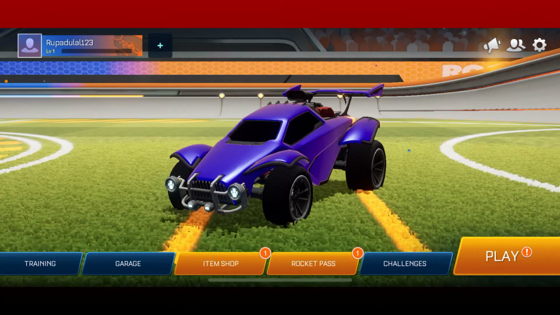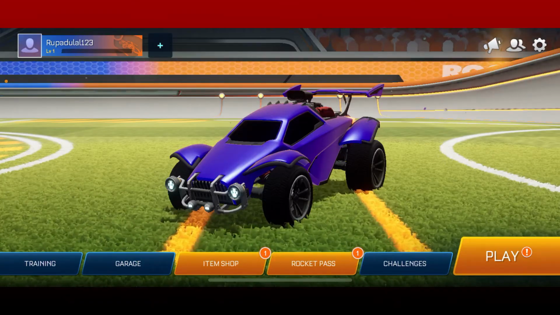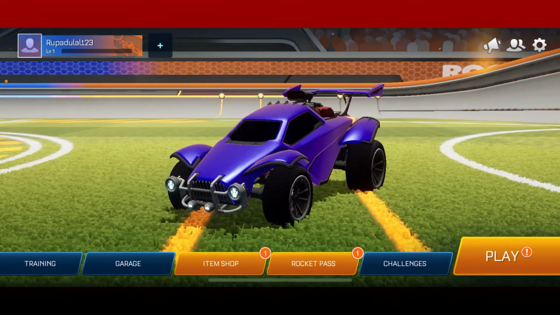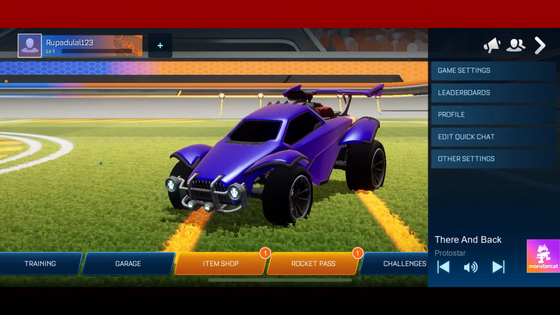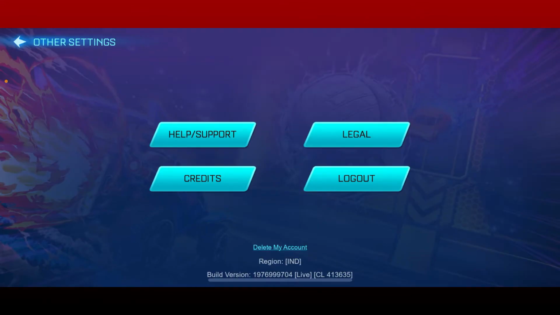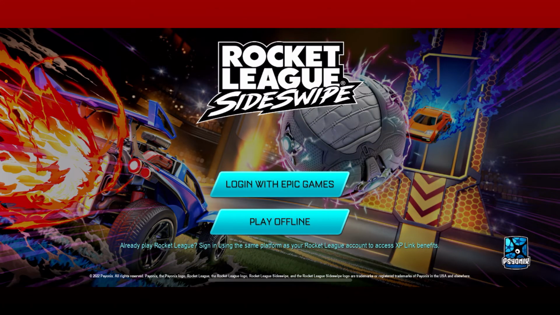Here, I'm in the main homepage of the Rocket League application. To log out of your account, go and tap on the gear icon at the top right and tap on Other Settings from the menu. Now, click on the Log Out button and you'll be able to log out of your Rocket League account right away.